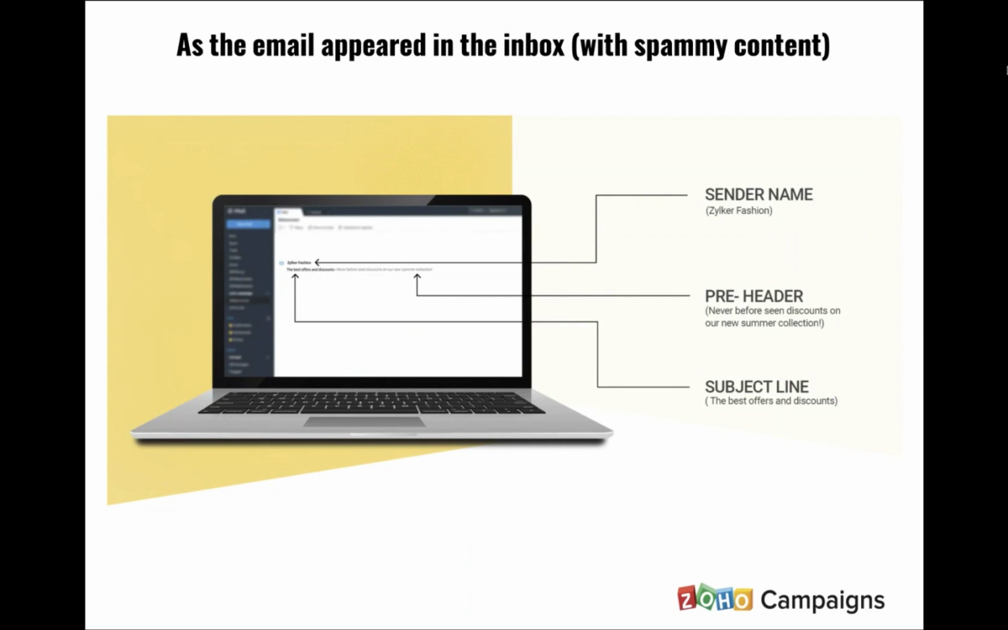Now, what is wrong with this? Let's take a look at it. The sender name says Zilker Fashion, so nothing wrong with that. The pre-header says, never before seen discounts on our new summer collection. And the subject line says, the best offers and discounts. Although it might look all right, although it might seem like there is no problem with this, there can be a subtle problem here. As you can see, the words best, offer, and discounts are tricky. They can be considered to be spammy words.